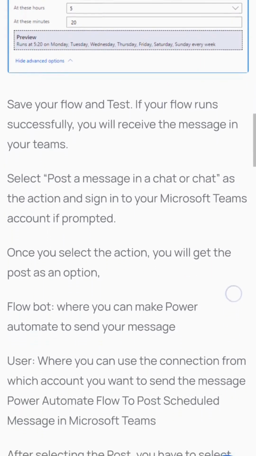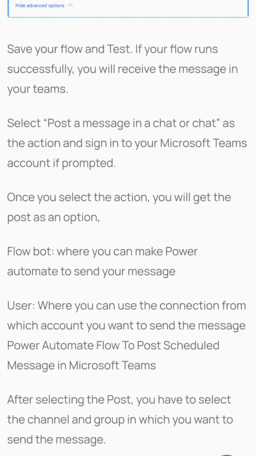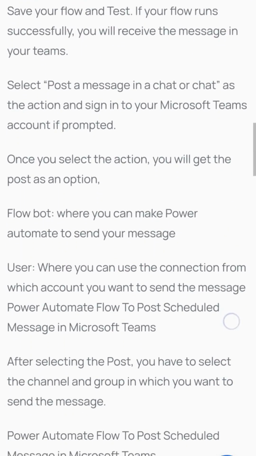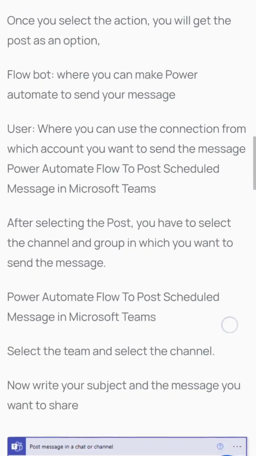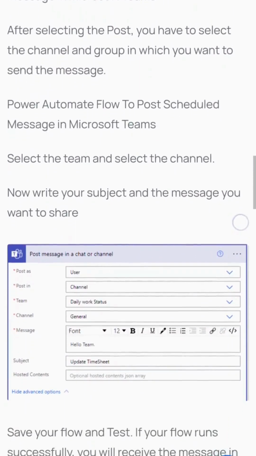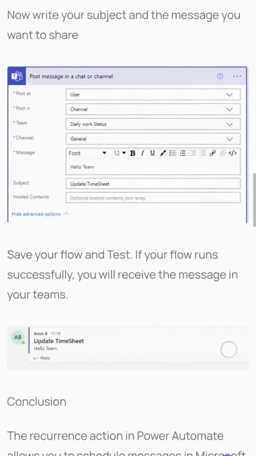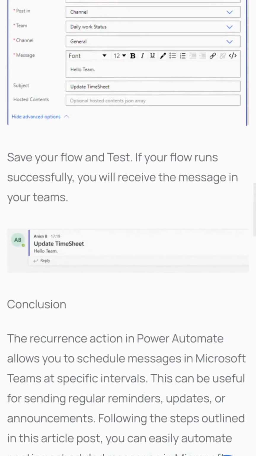PA flow to post scheduled message in Microsoft Teams. You have to select the channel and group in which you want to send the message. Select the team and select the channel. Now write your subject and the message you want to share.